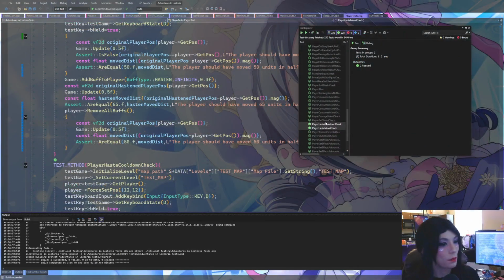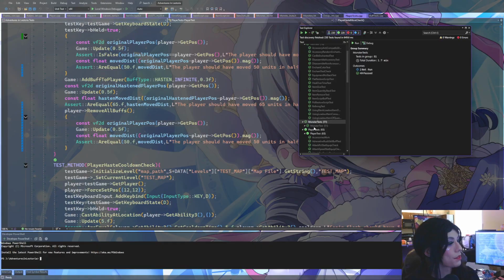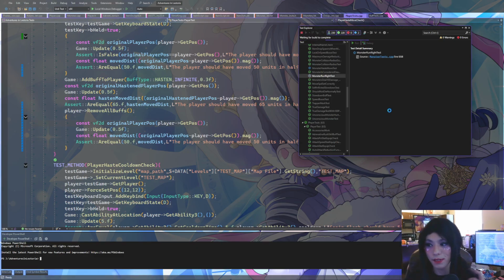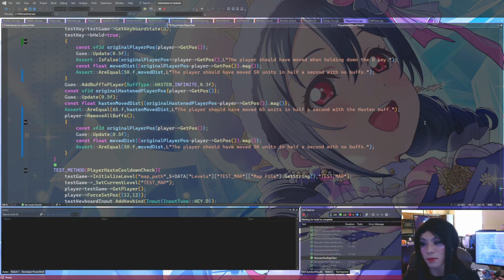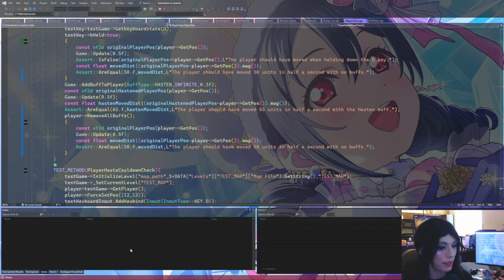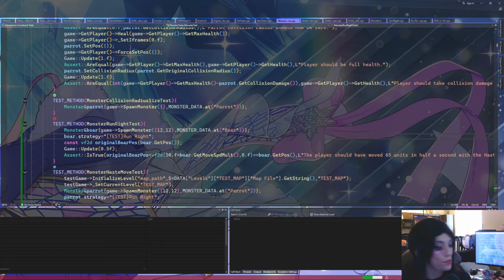Okay, so we're gonna run the monster tests. Monster run right test, and it should pass. There's no asserts in the other tests, so running them is pointless right now. And then next time we're going to make, I guess I can move this back now. Watch 2 should be here. Okay, test explorer. So it says the player should have, wait, what? Not the player, but the assert failed.